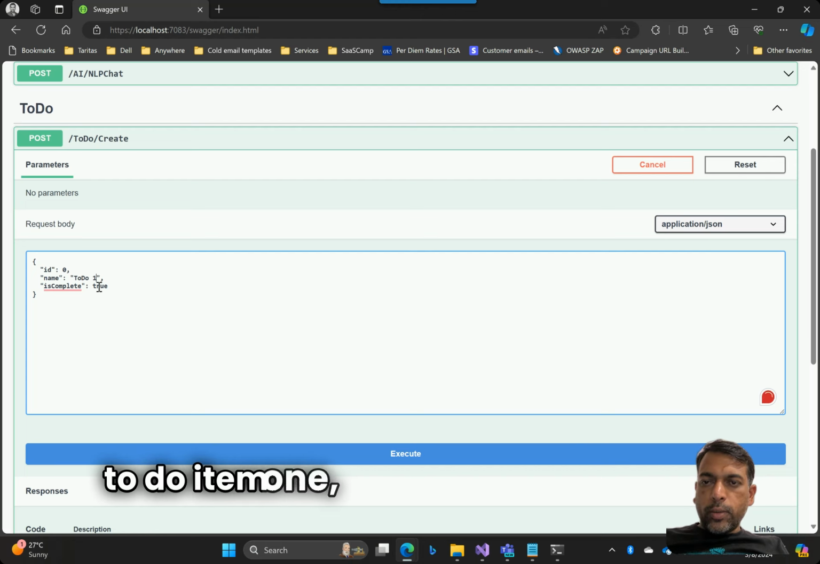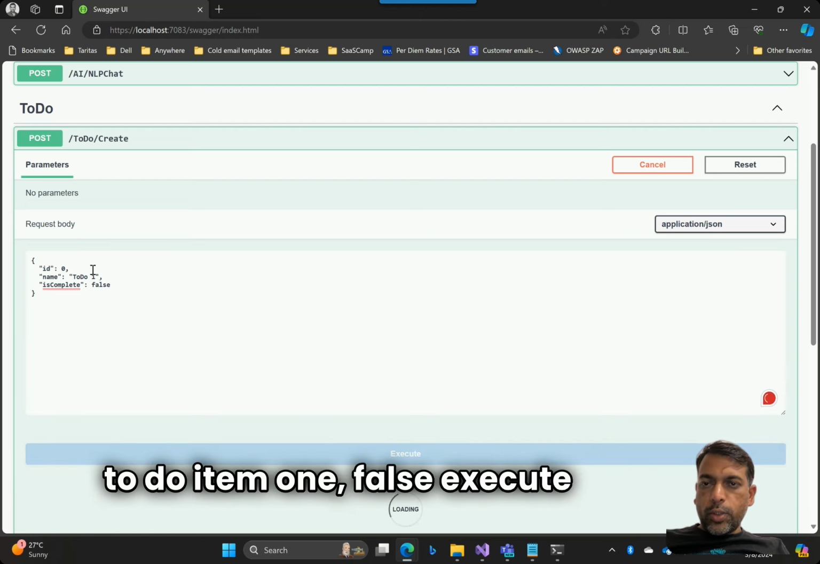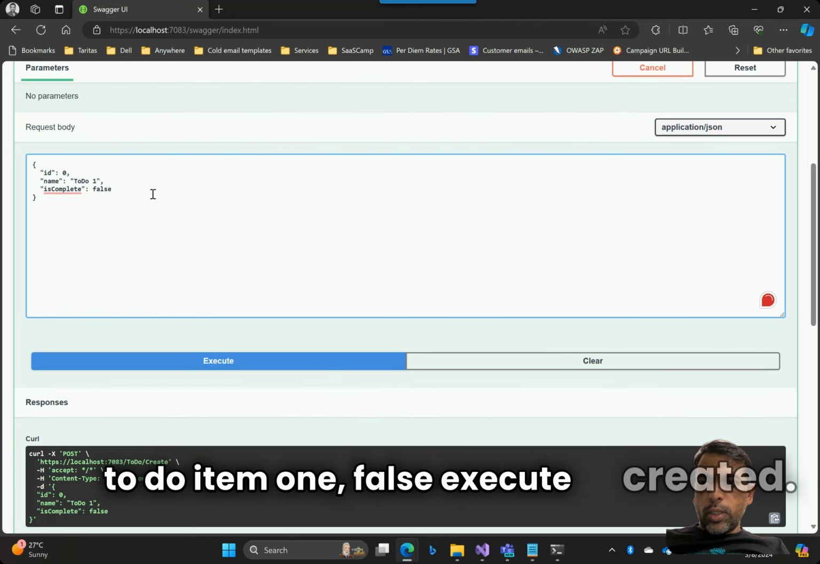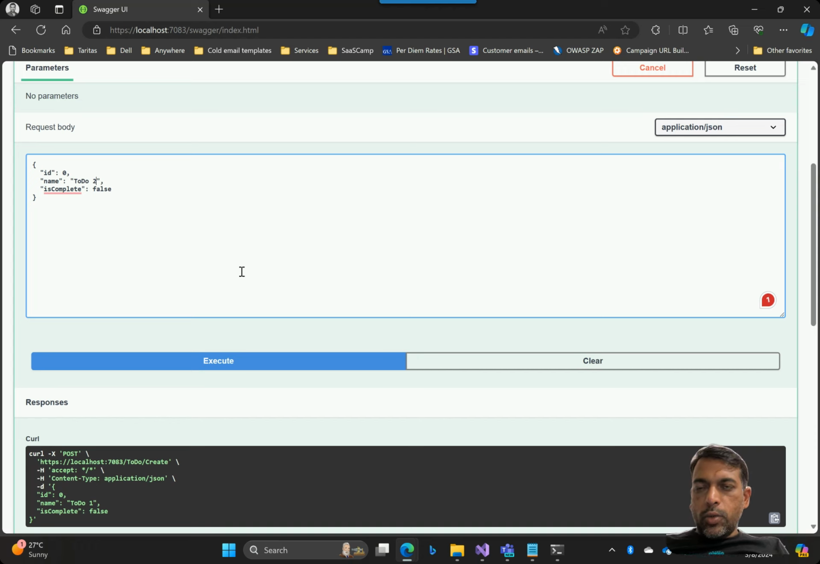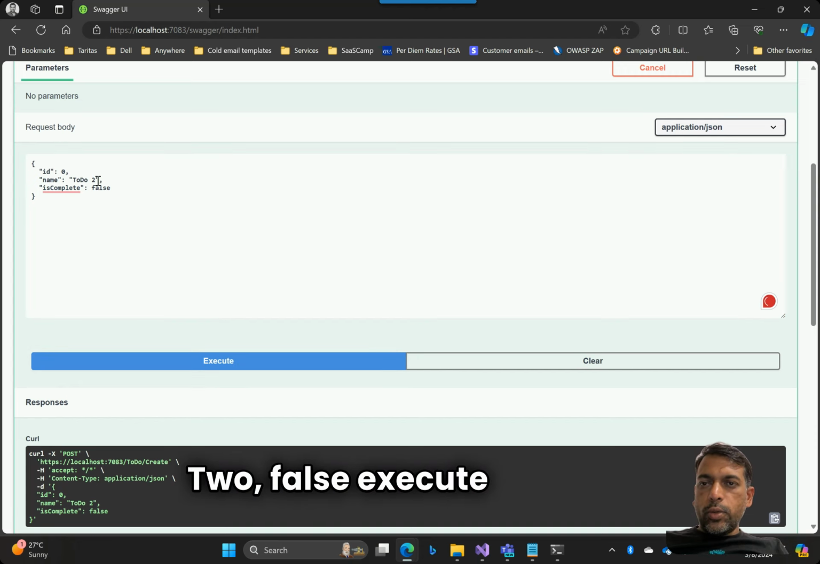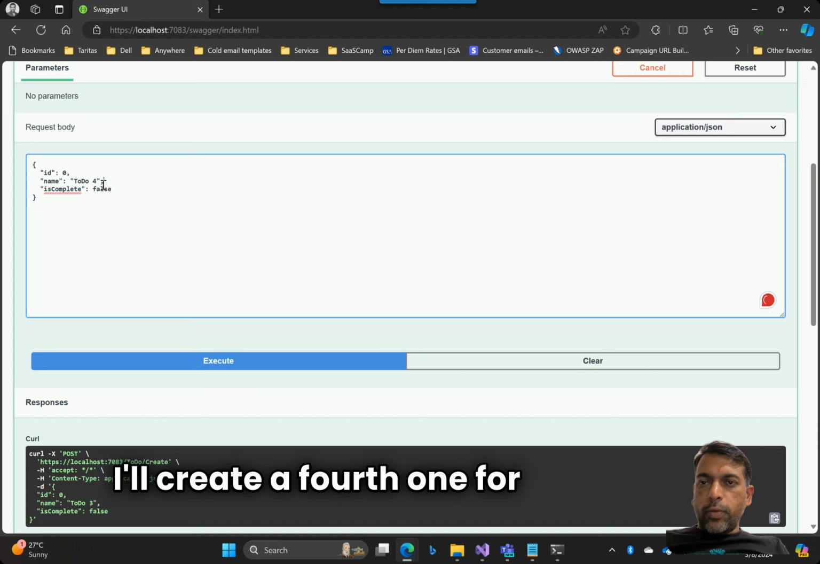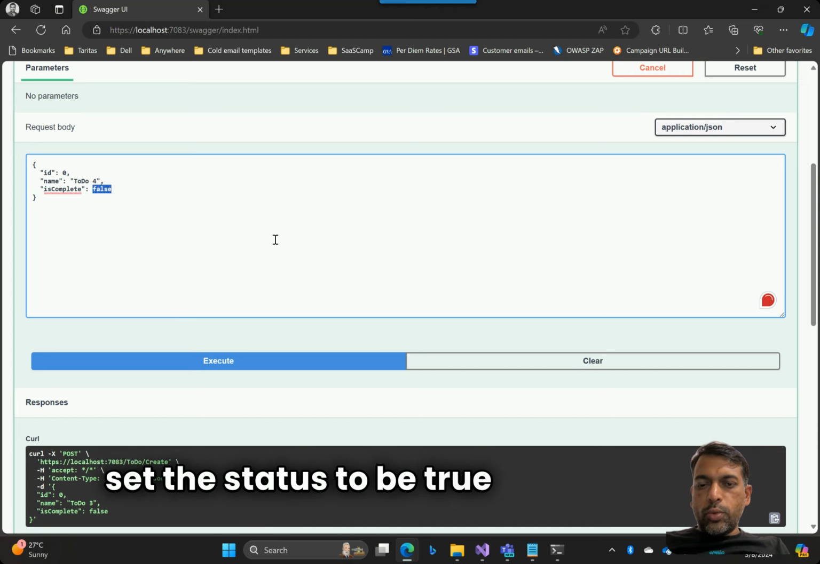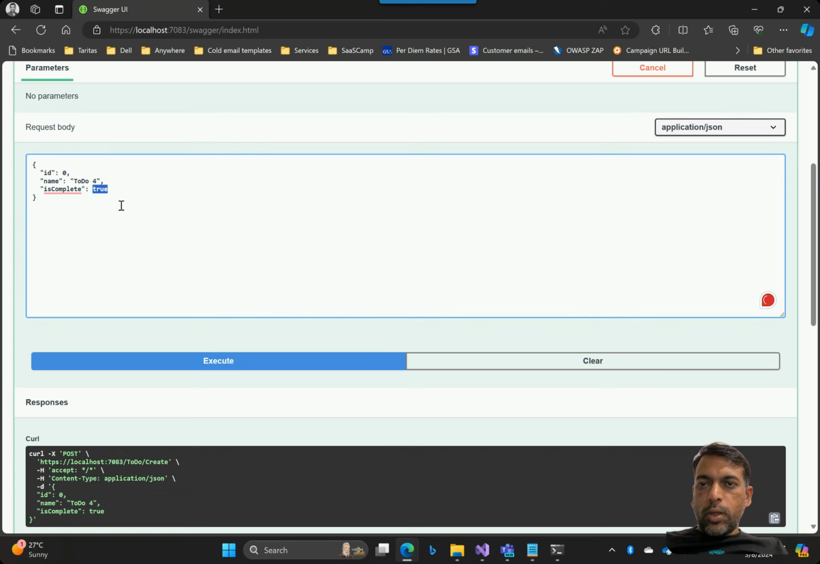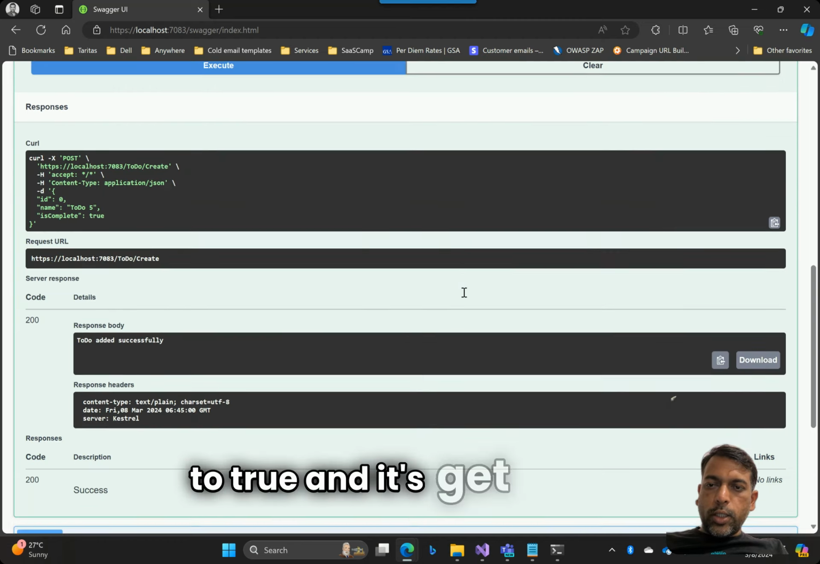To do item 1, false, created. 2 false, execute, created. 3 false, execute, created. I'll create a fourth one for which we'll set the status to be true. Gets created. And I'll do a fifth one and set to true, and it gets created.